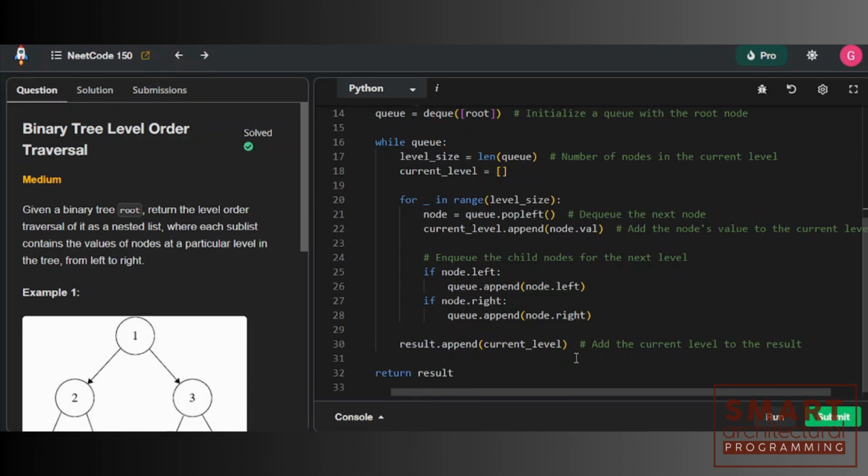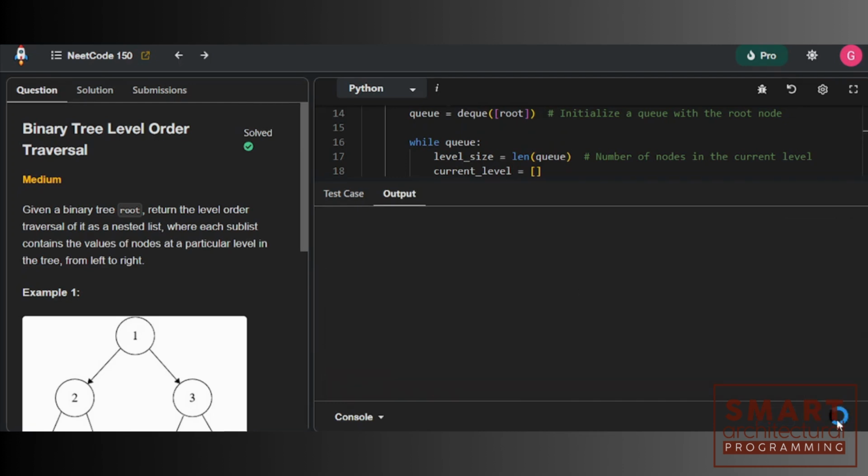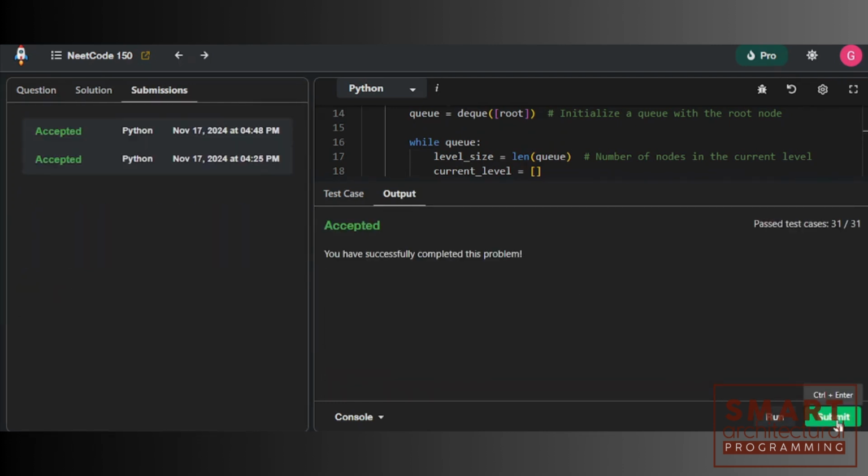So if you run this code, you'll find that all of our cases should clear. Yep, all 3 cases were cleared. And then we submit this, and the problem should be accepted. The problem was accepted, which shows that using this logic and this understanding, you can solve this problem.